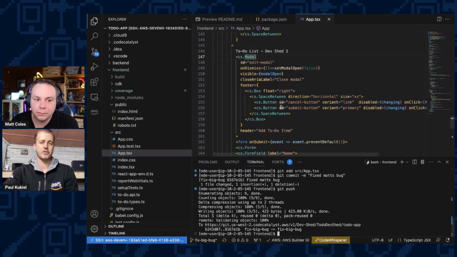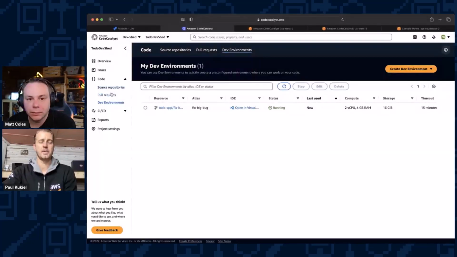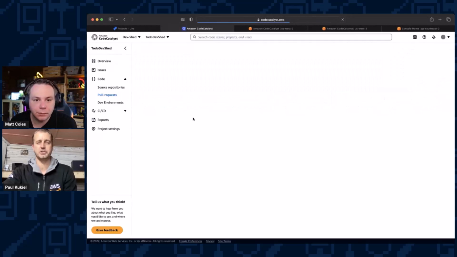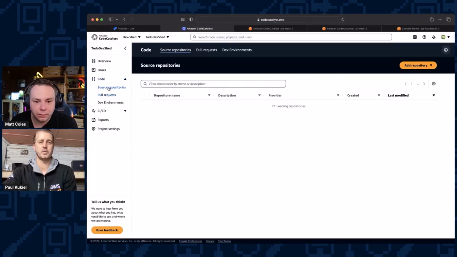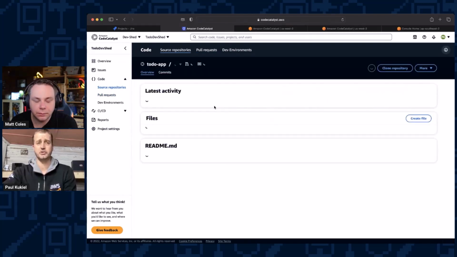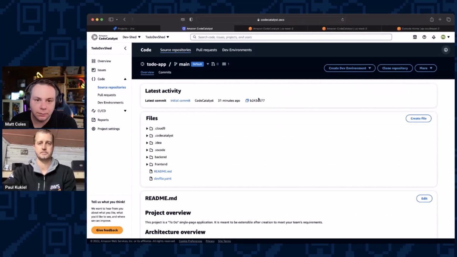So if that piece of code is now committed, we will go back into the console, have a look at what that looks like, and show you the outcome of that. Okay, so that specific requirement piece of code has been pushed in that new branch. If we looked into our source repository, we should see an additional branch.